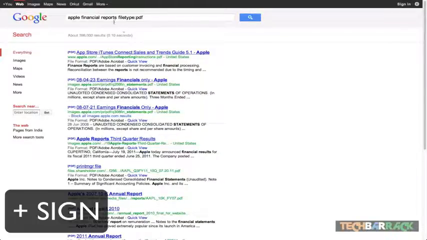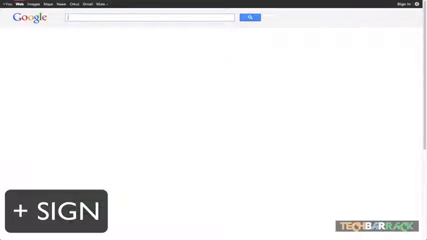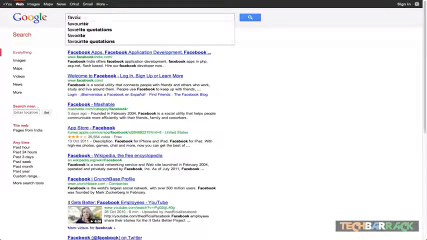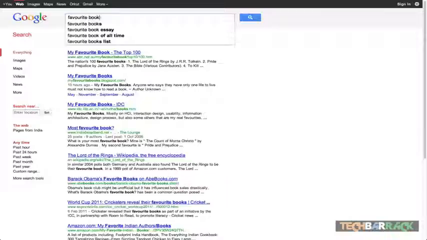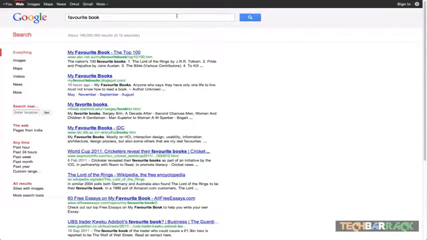And now the 20th technique, that is using the plus sign in the Google search. Let's say I want to search favorite book. Now in this I'll get search results which will include only the word favorite, or only the word book, or both the words favorite and book. But I want the search to include the word book definitely in every search result. So I'll get the search results with the words favorite and book together. That's how this plus sign works.